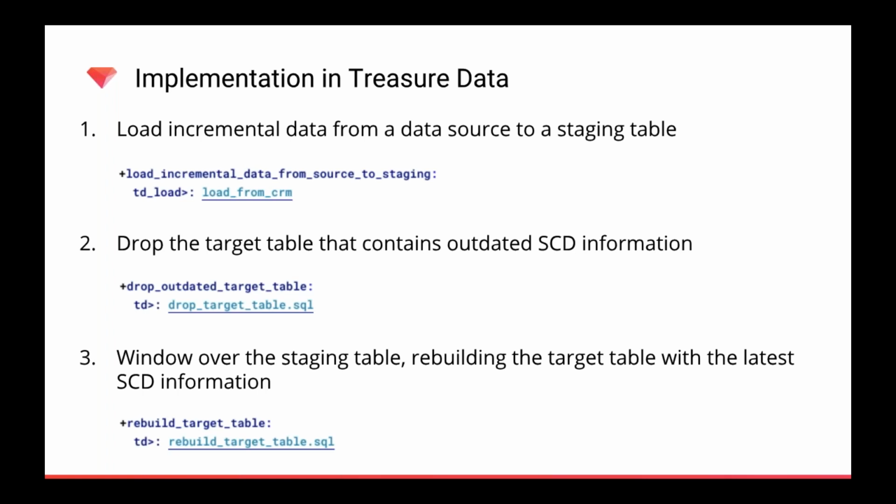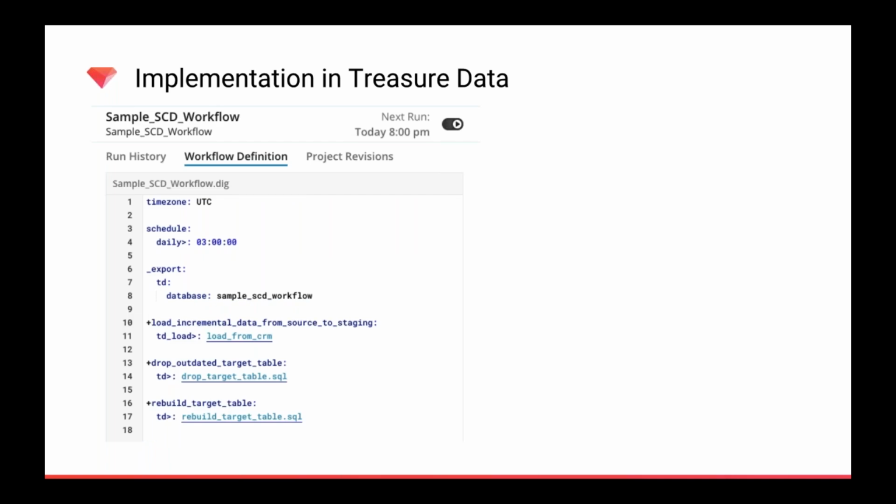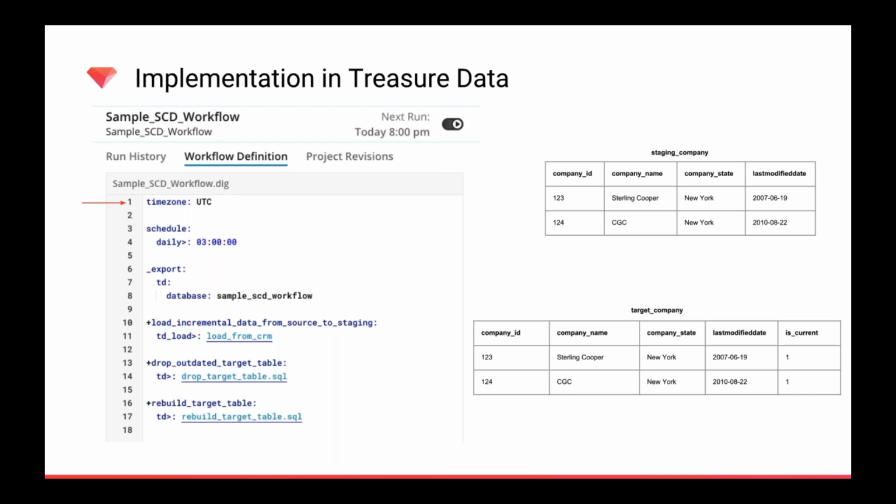And this is what the end-to-end workflow would look like, written out in the Treasure Data console. And you can see I've set a time zone, a schedule, a database variable, and then set up these 3 steps. What I'd like to do next is walk through this workflow as if I were the interpreter.